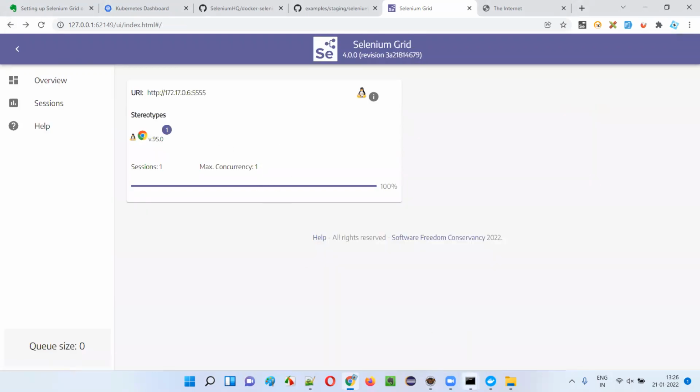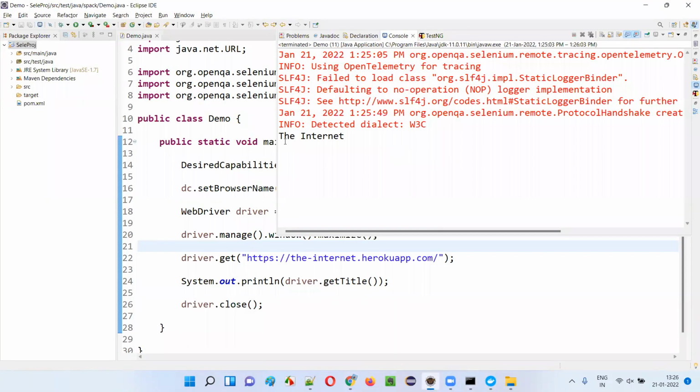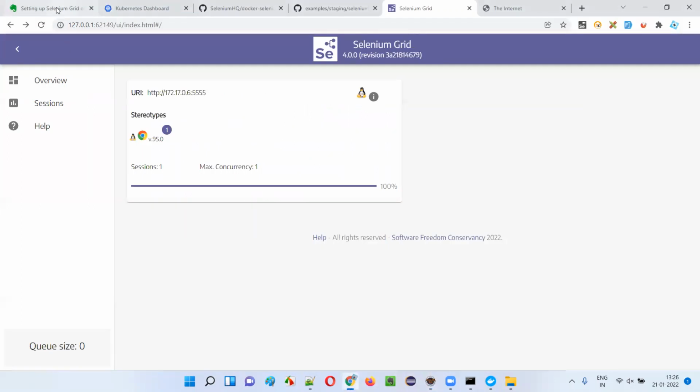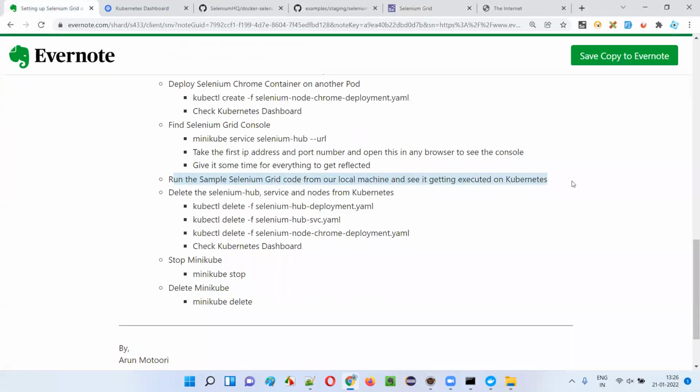I didn't put timeouts, guys, so I didn't give proper times, and I cannot see that. That's okay. If you get the output here, that is the title of the page, if printed, it means that the script has been successfully executed on the Selenium Grid that has been set up on the Kubernetes cluster. So this is what I wanted to demonstrate as part of this session, guys, by running the Selenium scripts on Selenium Grid that has been set up on the Kubernetes.